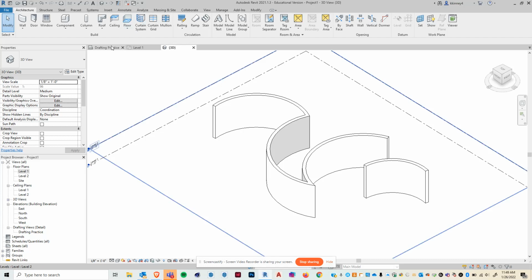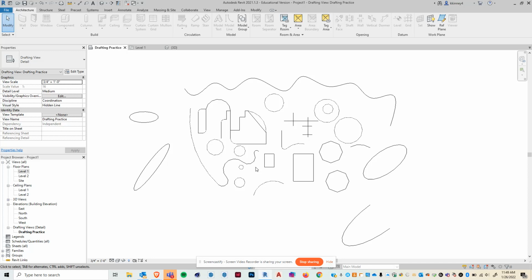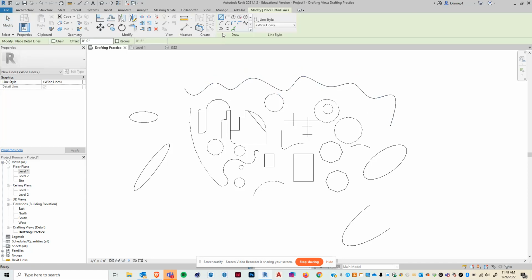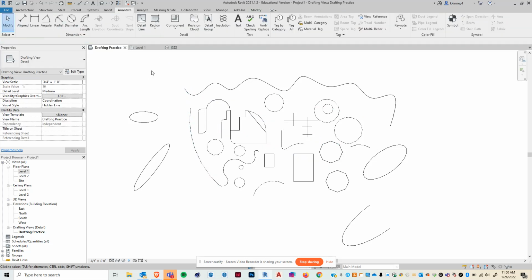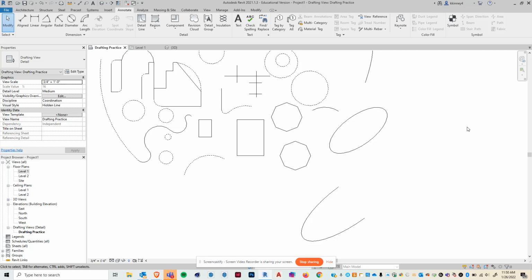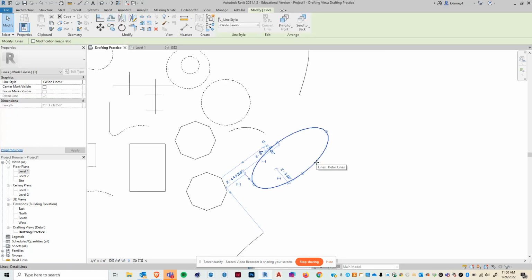Okay, let's go back to that drawing practice. So here's our beautiful drawing. If I go to annotate detail line, that covers everything in that first box. Now that we have elements drawn, let's talk about how we manipulate them. This, again, is pretty straightforward. I'm just going to grab an element. I'm going to grab this ellipse here.